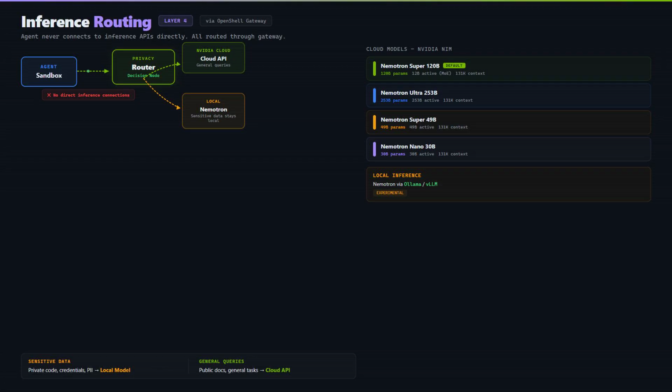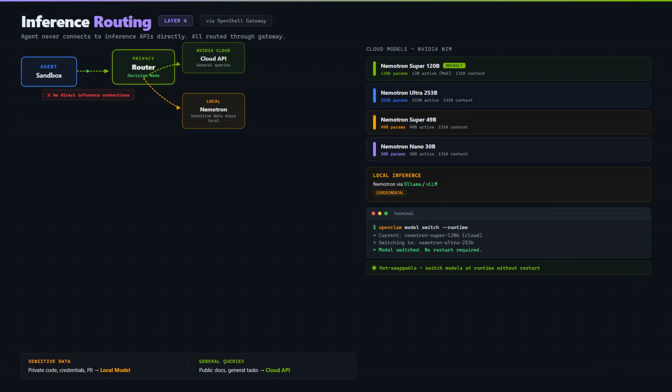But here's where the privacy architecture gets really interesting. Sensitive data can be routed to a local NemoClaw instance, keeping it entirely on machine, while general queries go to the cloud for maximum capability. The gateway makes this routing decision, and you as the operator control the policy. You can even switch models at runtime without restarting the sandbox. There are 4 cloud models available: NemoClaw 3 Super 120B for production, Ultra 253B for complex reasoning, Super 49B for balanced workloads, and Nano 30B for cost efficiency. Local inference through Ollama and VLLM is experimental but functional with some community workarounds.